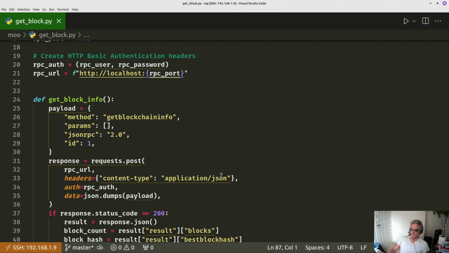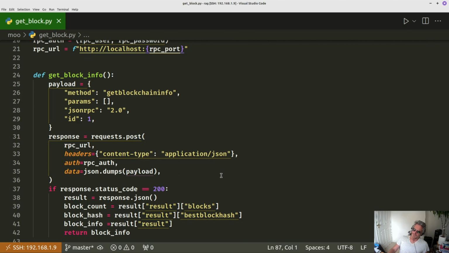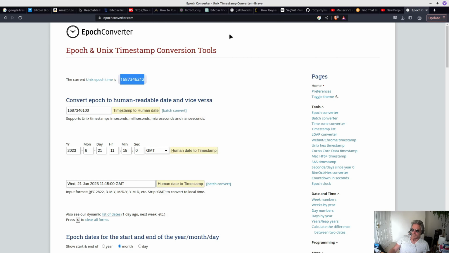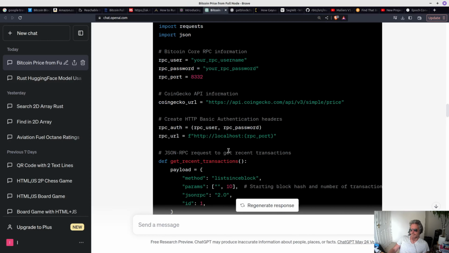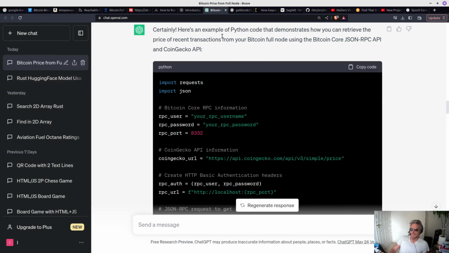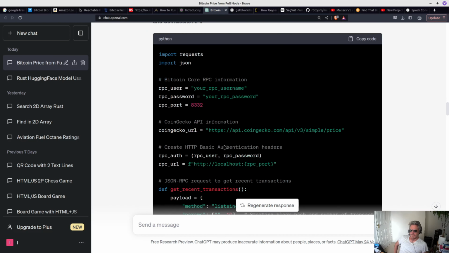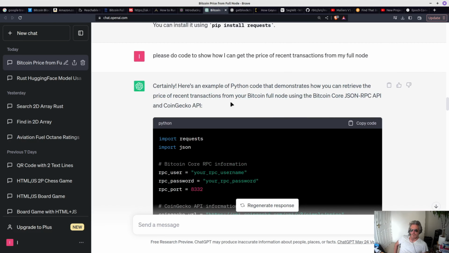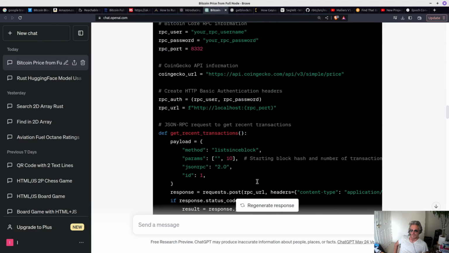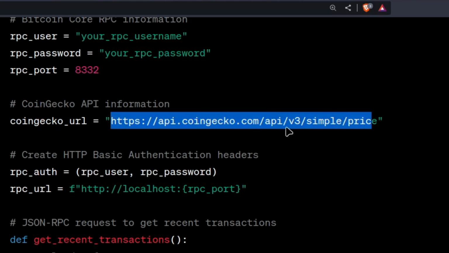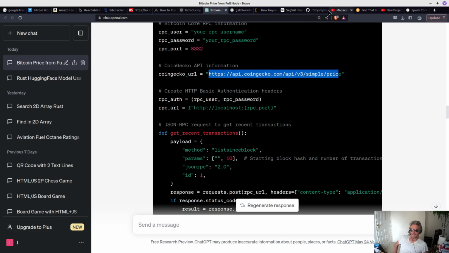Again, I used ChatGPT just to make it. Let me show you what it got for me. I said, here's an example of Python code that demonstrates how you can retrieve the price of recent transactions. No, that's not your transactions, that's transactions on the blockchain. So you're just doing an API request to CoinGecko. It's nothing very exciting there.